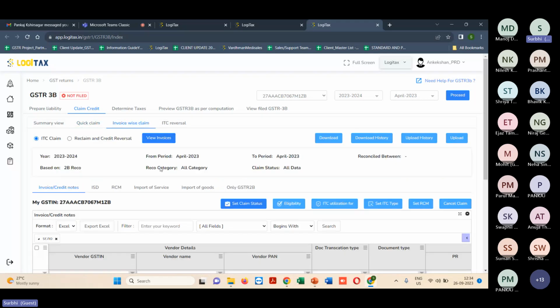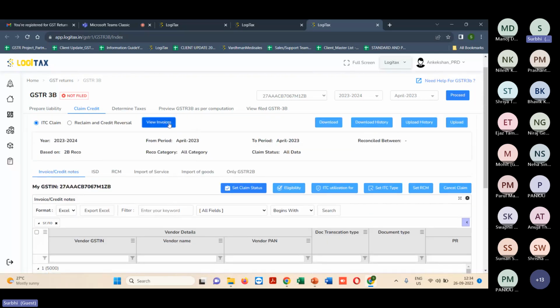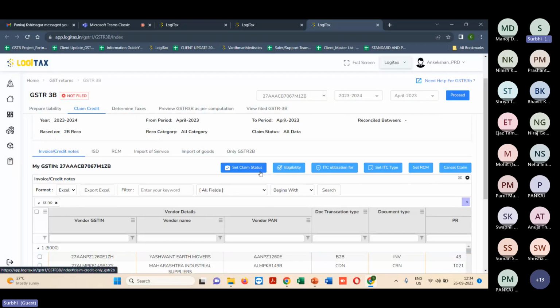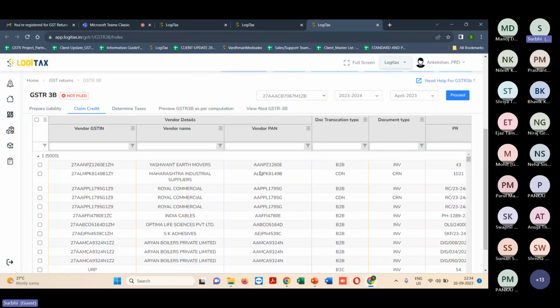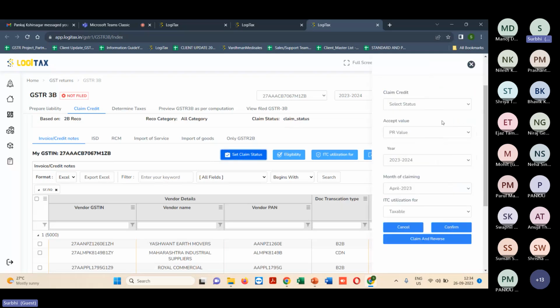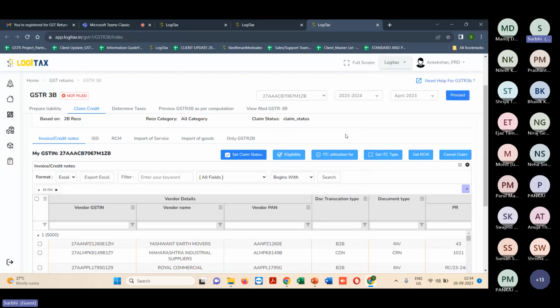Next is invoice wise claim. Here you get the invoices. You just have to select the period for which you want to see the data. Then you get the detailed list of all the invoices. Click on set claim status, select if you want to claim the credit, select the month of claiming and then confirm. Your data will be directly computed.